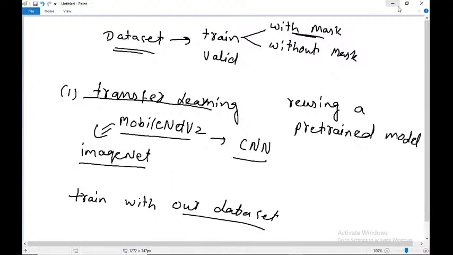Training the mask detector. These are the steps I'm going to follow. Loading the data set first, and then I'll visualize the images from the data set, and then I'm loading the MobileNet V2 model, then compiling the model, training the model, predicting on a new unknown image, saving the model, and evaluating the model. And then the same thing you can apply over the live image also.